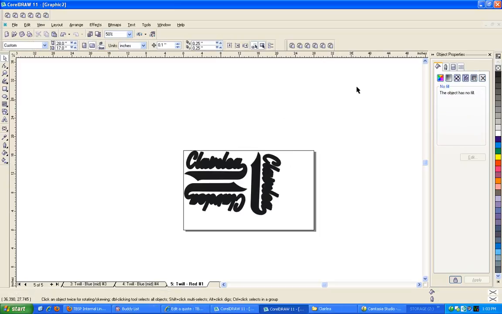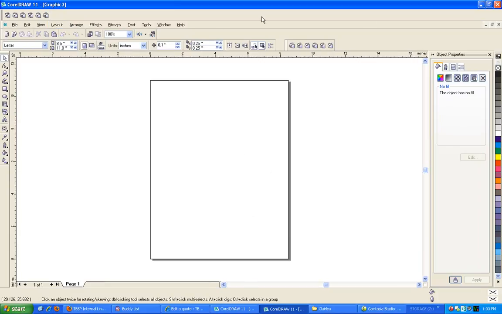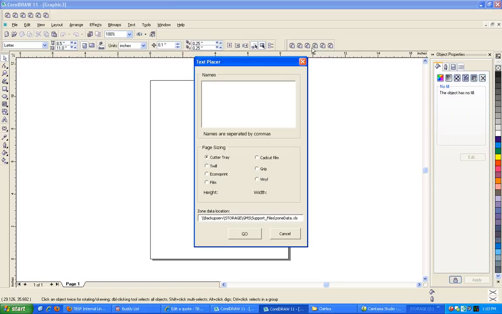All right, very quickly though, I'm going to show you how to use the text placer. The text placer is used not for logos, but for names. Sometimes people want to get names on the back of their jersey above the number. So we use the text placer for this.